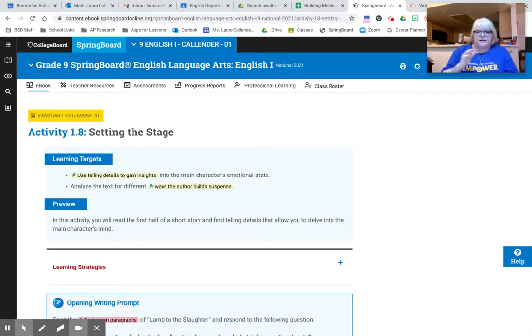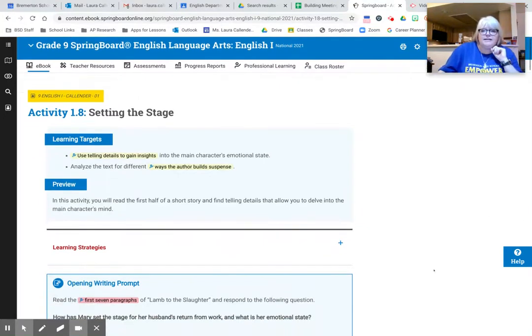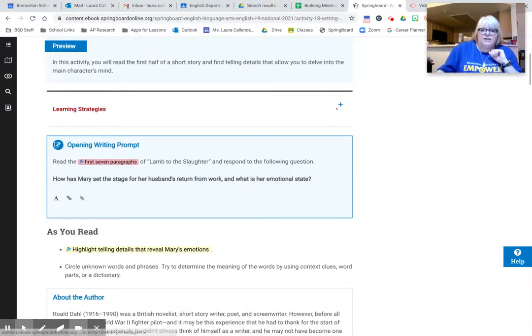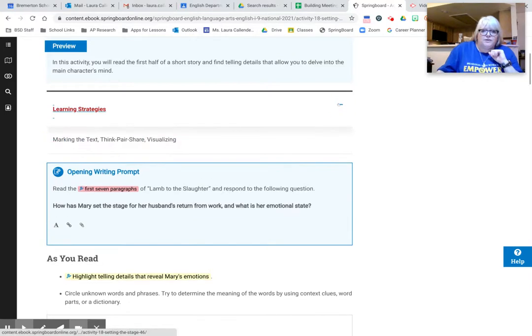In 1.8, underneath the preview here, we are going to read the first half of this short story and find those telling details that allow us to delve into the main character's mind. The second half of the story comes in 1.9. Taking a look at the learning strategies, we're going to mark some text. We're going to think, pair, share. Basically, you're going to think, you're going to ink, so you're going to write some stuff down, and then we will share during our live session.